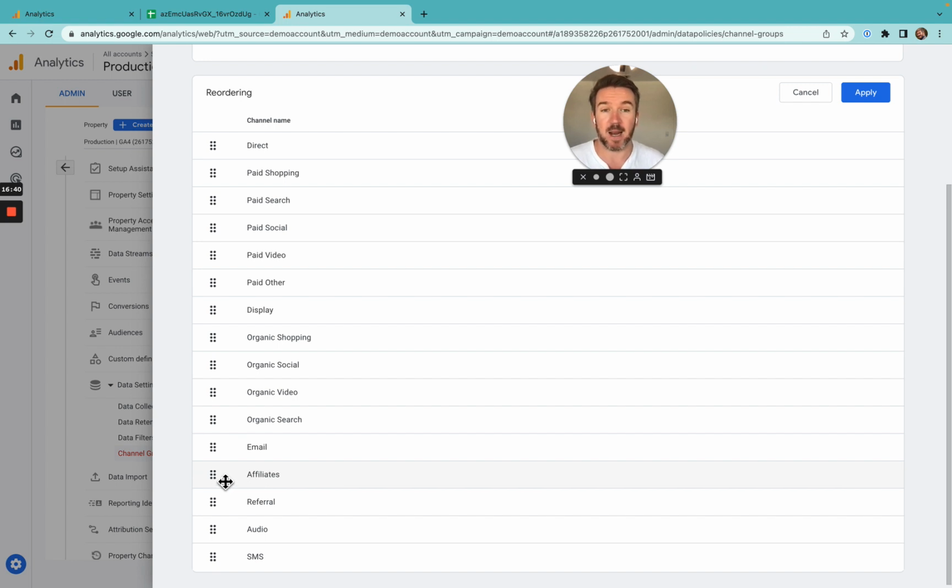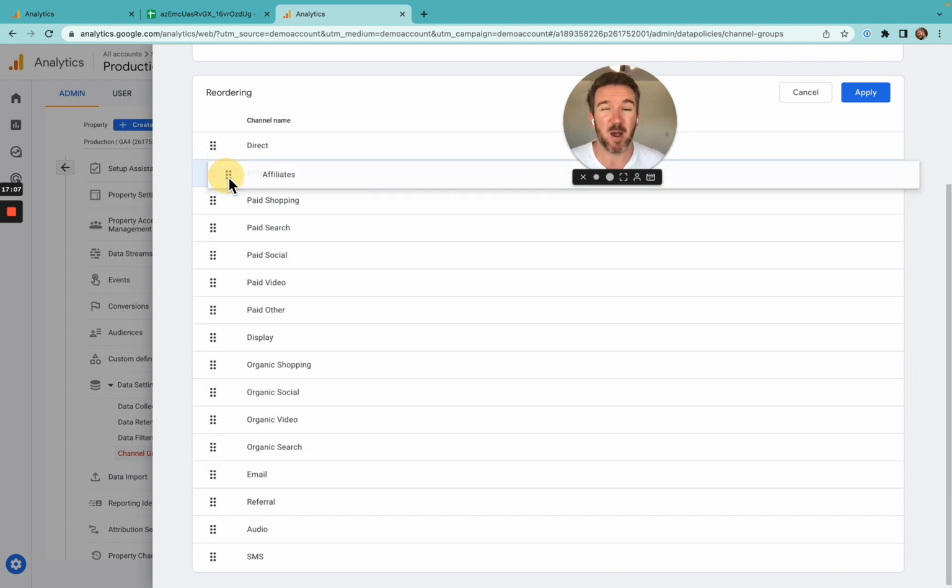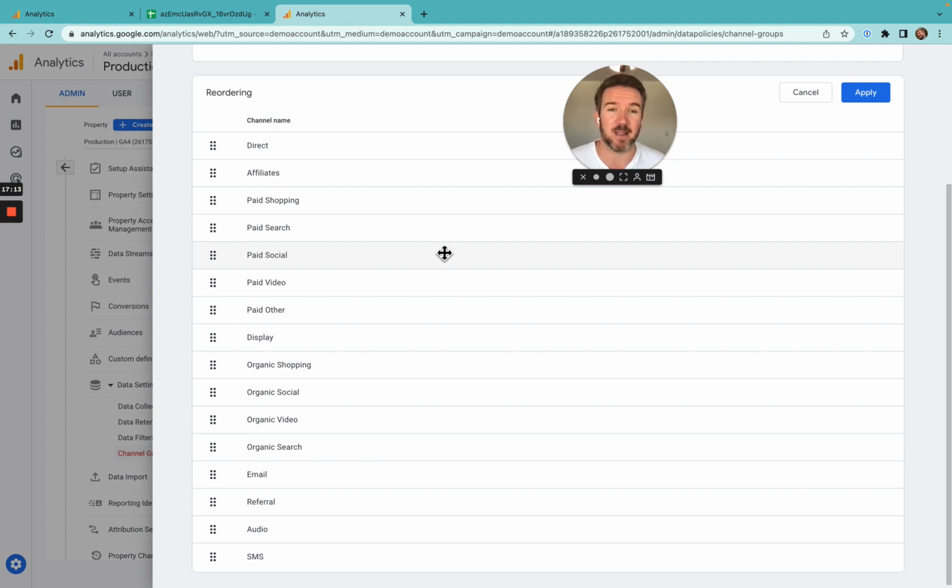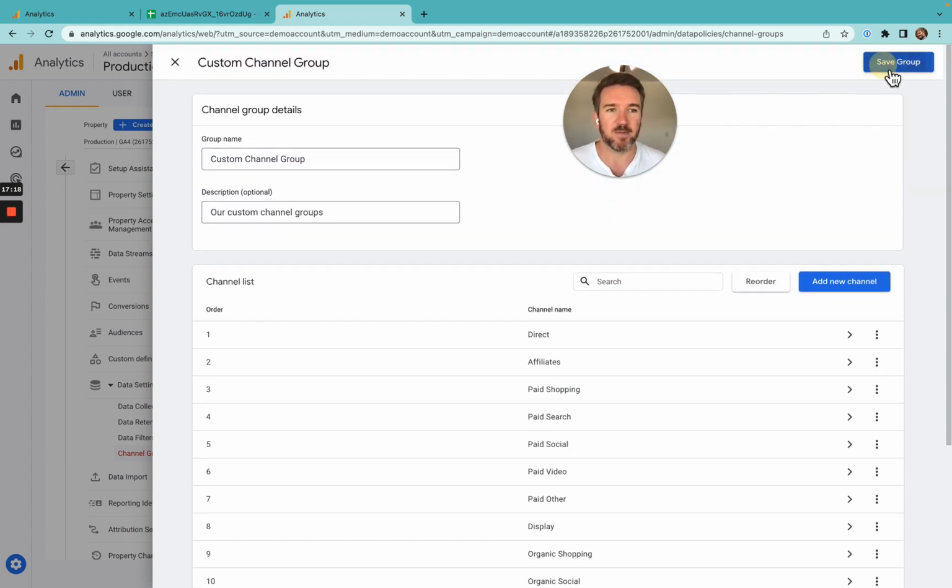You might have UTM conflicts, for instance, with Facebook affiliates. The source is Facebook and the medium is affiliate. What would that get bucketed under? It would get bucketed under organic social by default. Why? Because the source was Facebook and it hits that first. So to prevent that, you would lift affiliates probably all the way to the top, right under direct. Anytime there's an affiliate in the medium, you just want that to be affiliate, and you'd hit apply. Okay, don't forget to save your group.